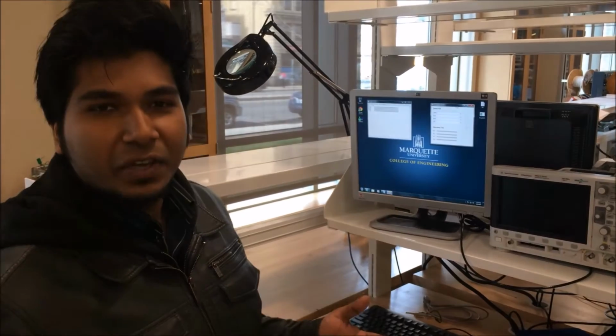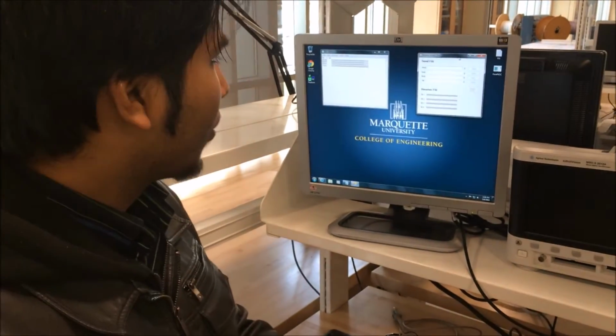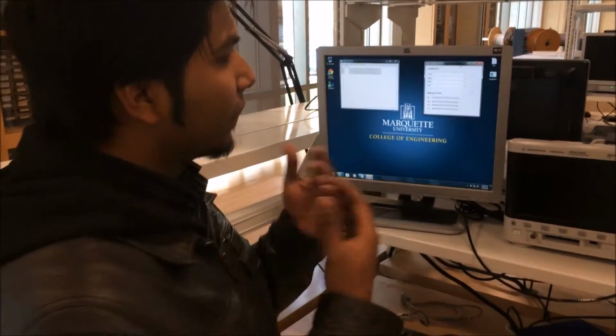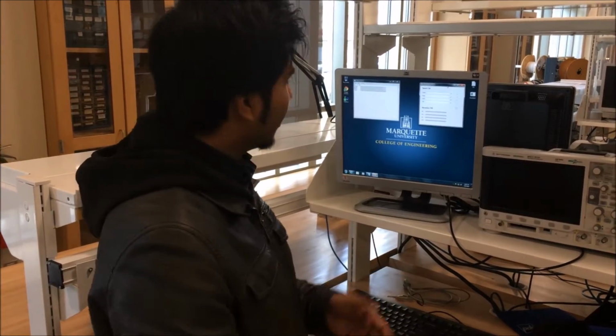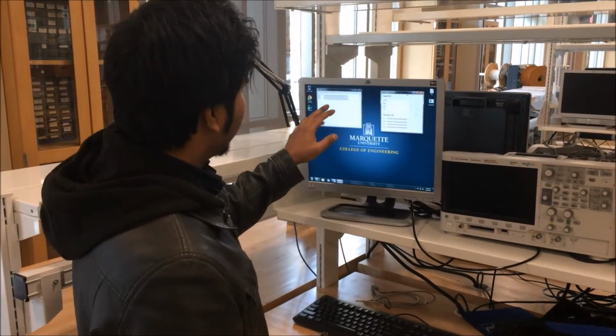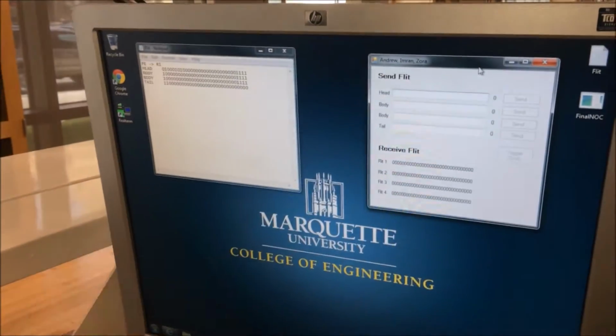Hope you enjoy. Okay, so the design that we have developed starts by sending some data to the FPGA board by using serial communication. We have implemented the UART class that came with the manufacturer. So we basically start with giving it a head flit, a body flit, another body flit, and a tail flit.